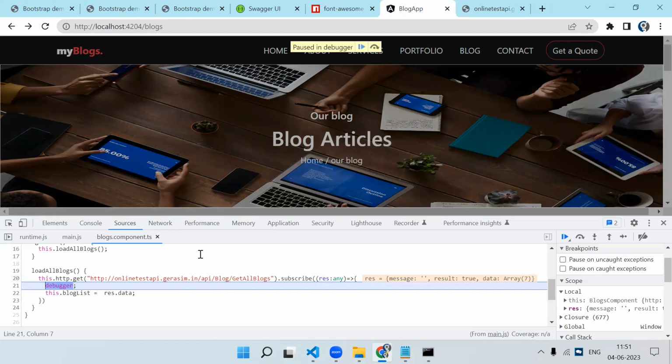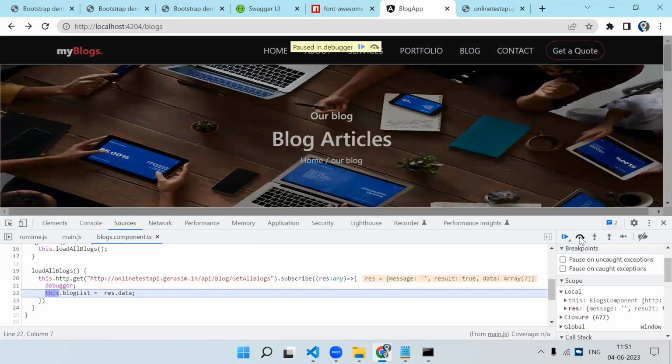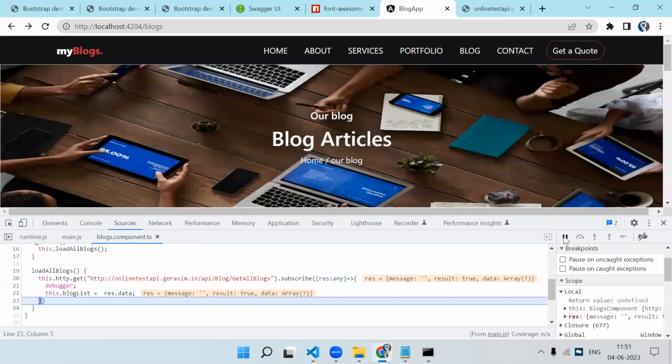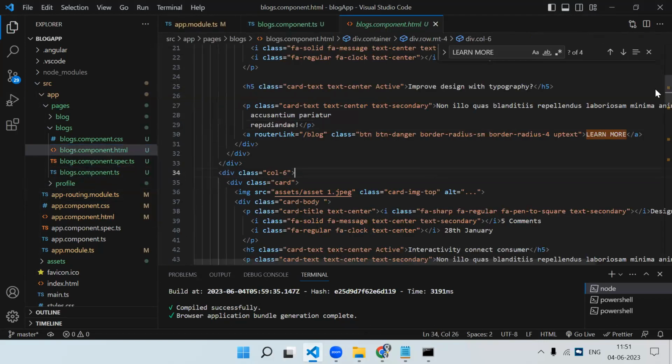By default, this blogList is empty, right? You can see, but we are going to store the actual array. So in the blogList, we have the array, right? So let's continue. Now we just need to use ngFor on the blogList. So let's go to the HTML part.